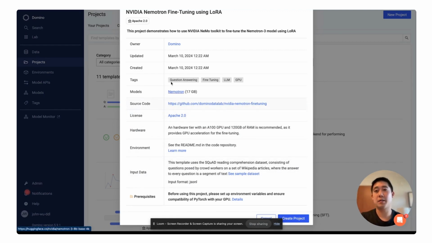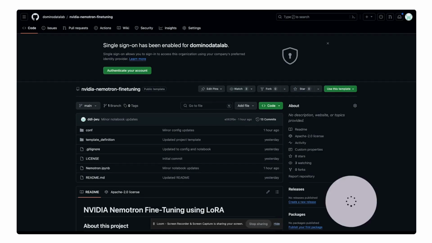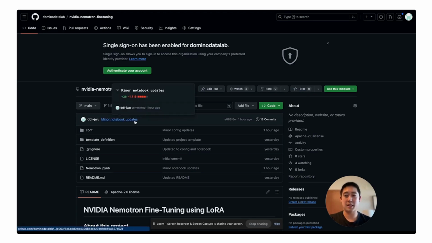If I click into the source code here, this will navigate you to the Git repository that actually backs this template. And while this example will run best on Domino Data Lab, and we obviously recommend you use Domino with this template, by all means, if you wanted to come and see an example of the notebook, you can see that this template is actually public, and so it is accessible to anyone.